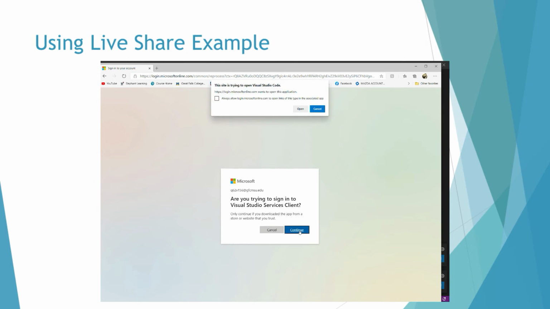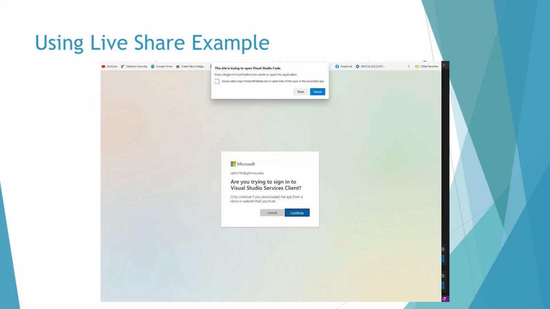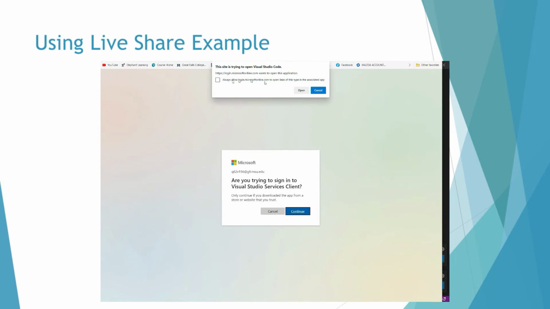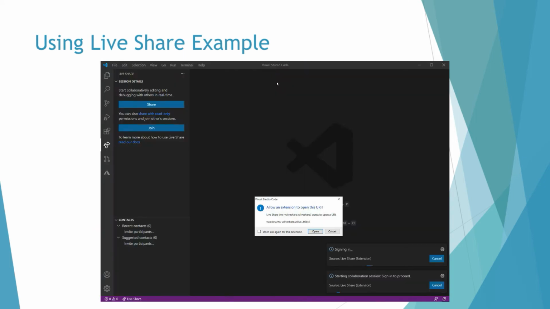If you have never used this before, it is going to pop up and ask you a couple of questions, asking if you want to open Visual Studio Code. I would select always allow, but I'm not going to, just to show you how that works. I'm going to say open, and then it's going to pop me back over to Visual Studio Code. It's going to say allow the extension to open this URI. And I'm going to say yes, because I do want to open that extension. Again, I could click the don't ask again if I wanted to. And I can say open.